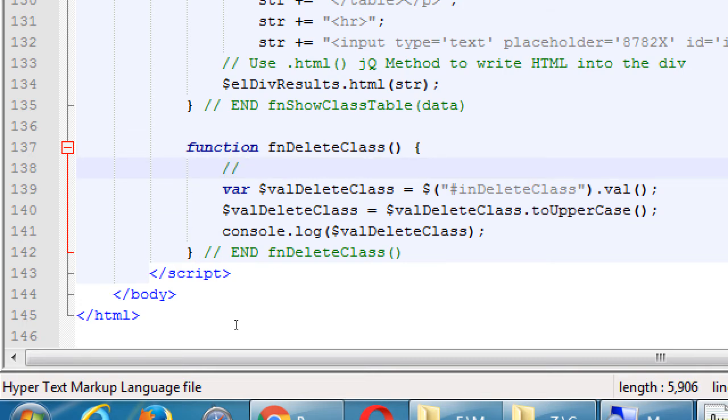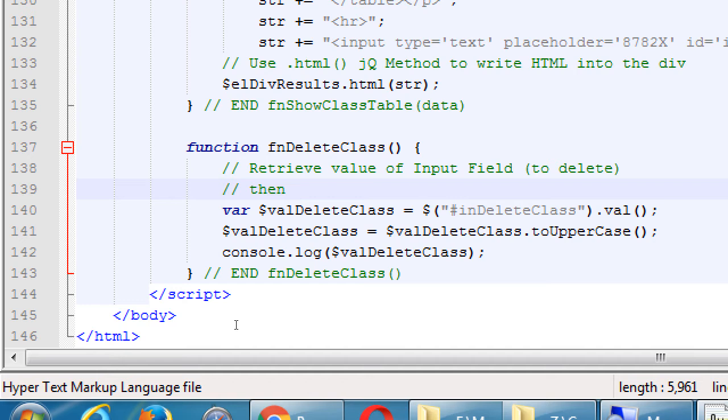Here we are, retrieve value of input field to delete, then convert to uppercase letters.